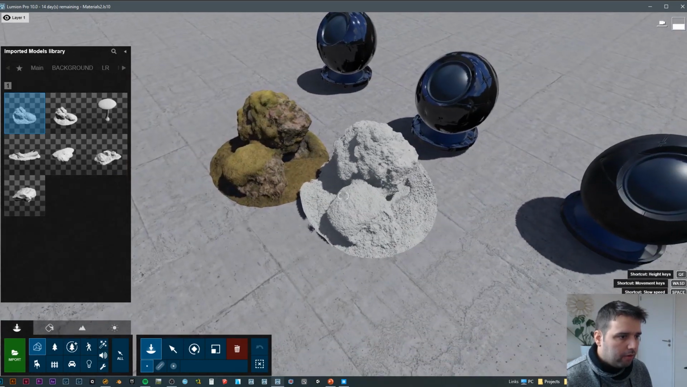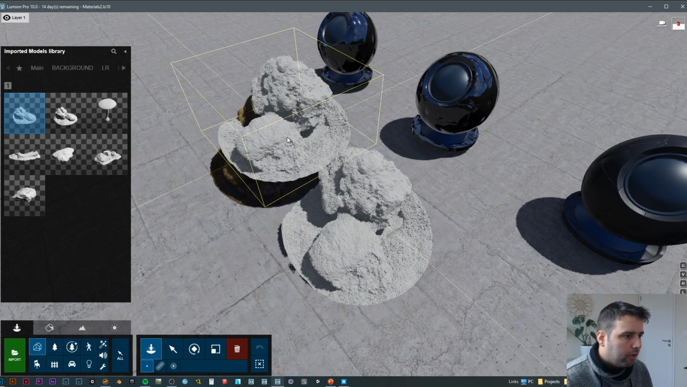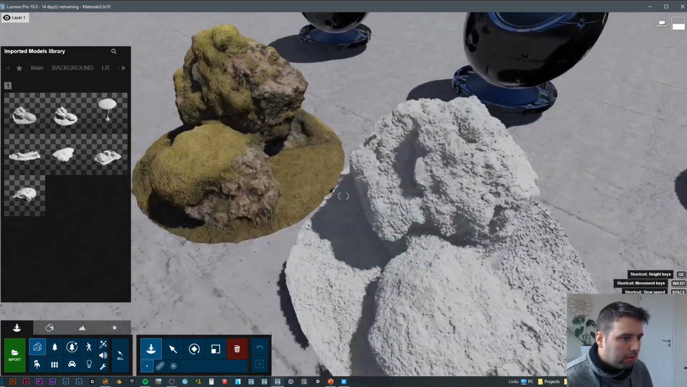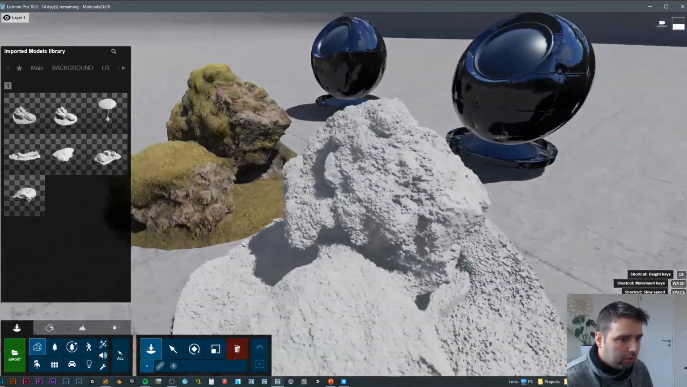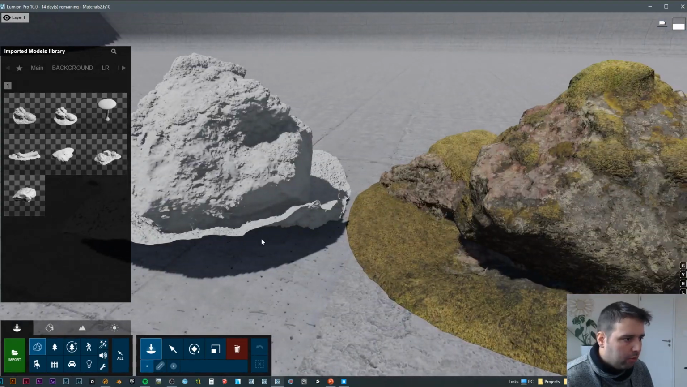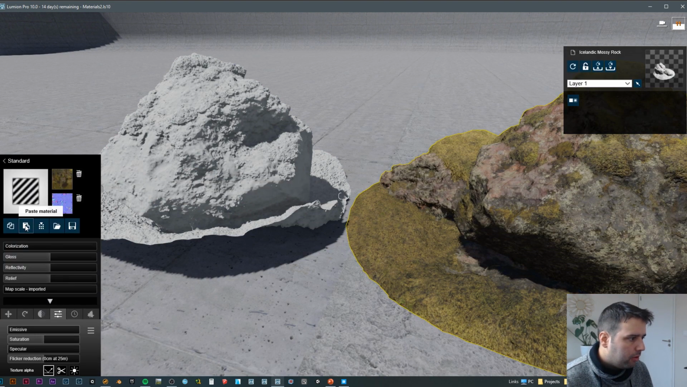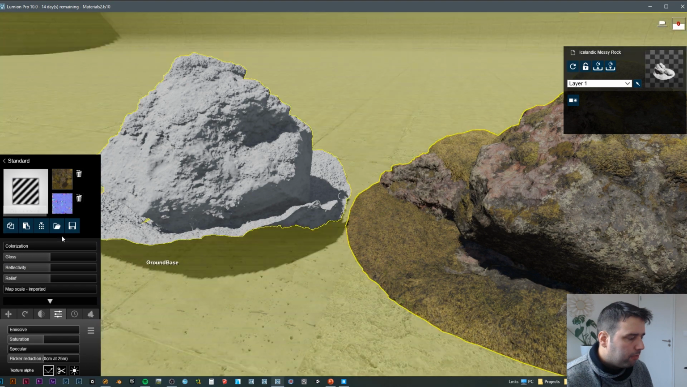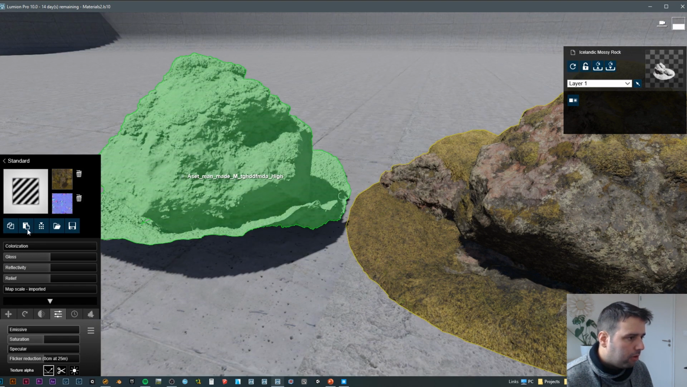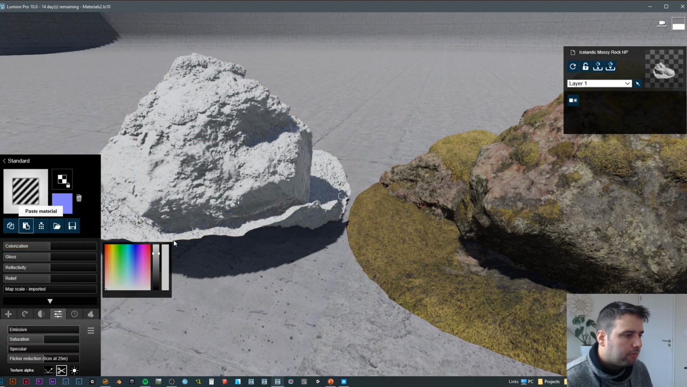Okay, now that we have our model here imported, let's copy this material to this one. But actually you can already see a huge difference in detail in comparison of one and another. What I'm going to do is to copy, first of all, this material. So copy material, and I'm going to paste it here, standard, and paste.